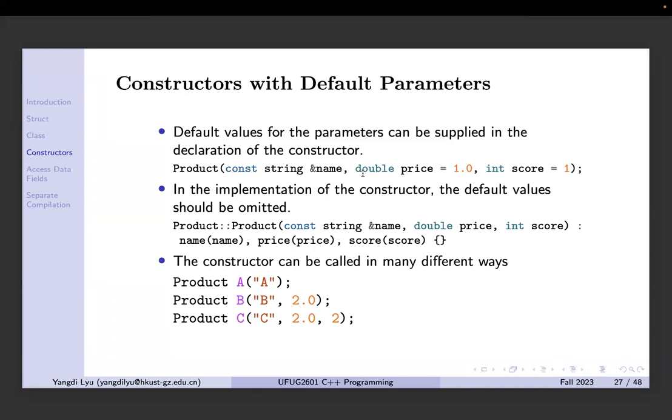If you didn't specify the price, it will give 1.0 to price. If you didn't give the score, it will put 1 to score. And you can also give a partial list of them, right? For the second one, you can put 2.0 as the price, right? Or you can provide all the necessary parameters, like C, 2.0, and 2. So in this way, you can simplify the constructors, especially if you have a long list. If you have a long list of members to initialize, you can.